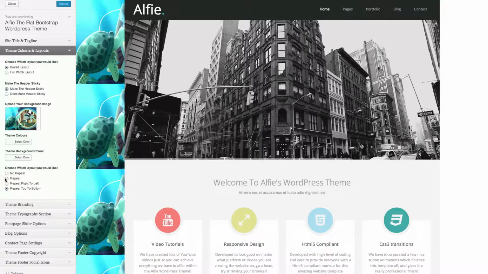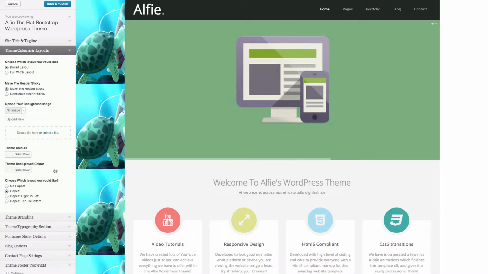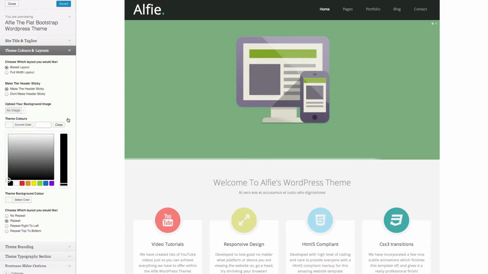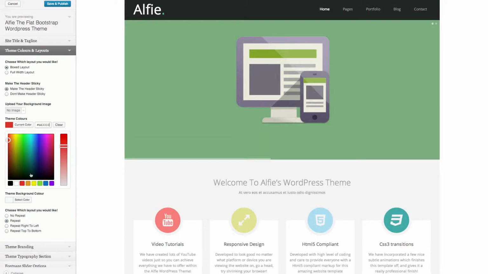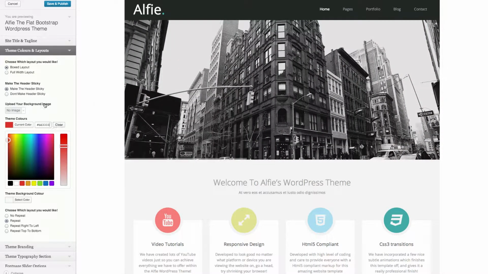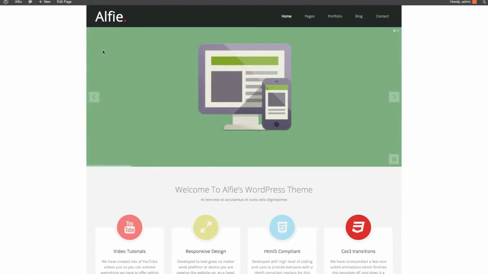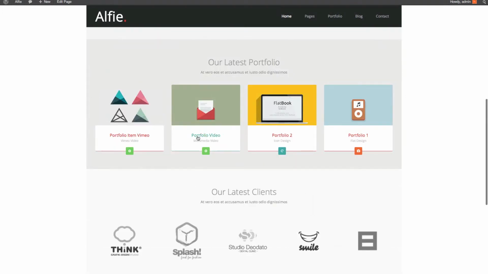You can also not have an image and instead have a colour. For instance, if I go to the layout again, let's say I want a red colour. Sorry, that's theme colours. So if I refresh that, I'll show you what that does. Right, I've chosen a red colour. So the red colour will change quite a lot of your theme. For instance, that's gone red.